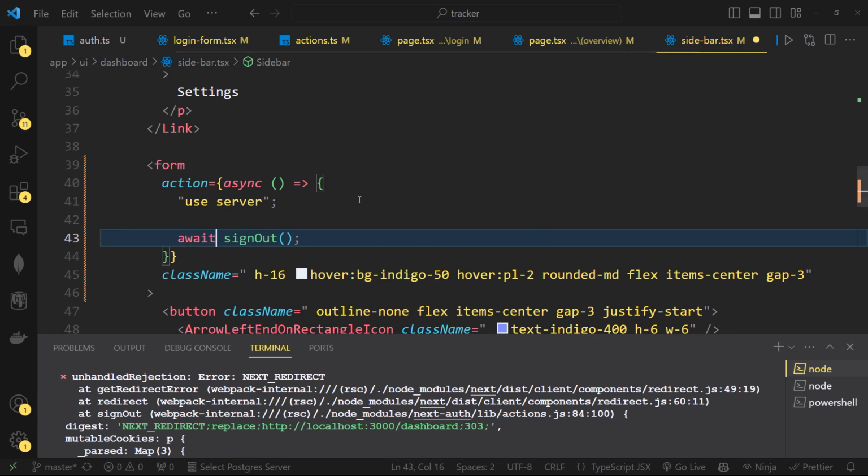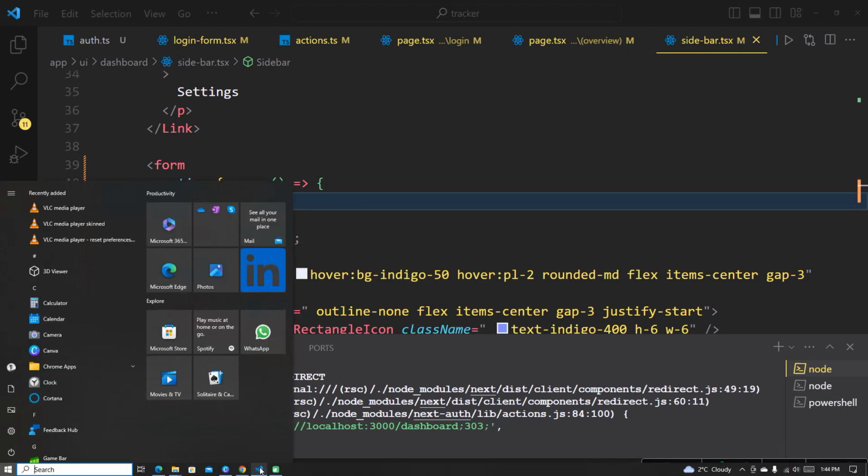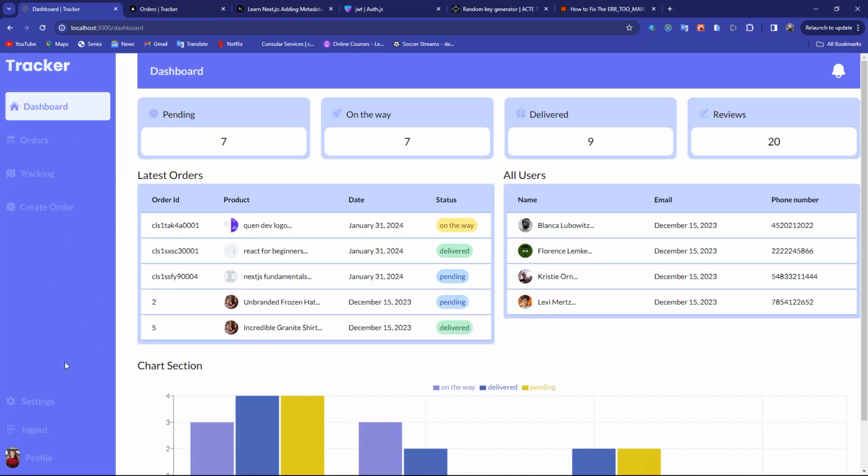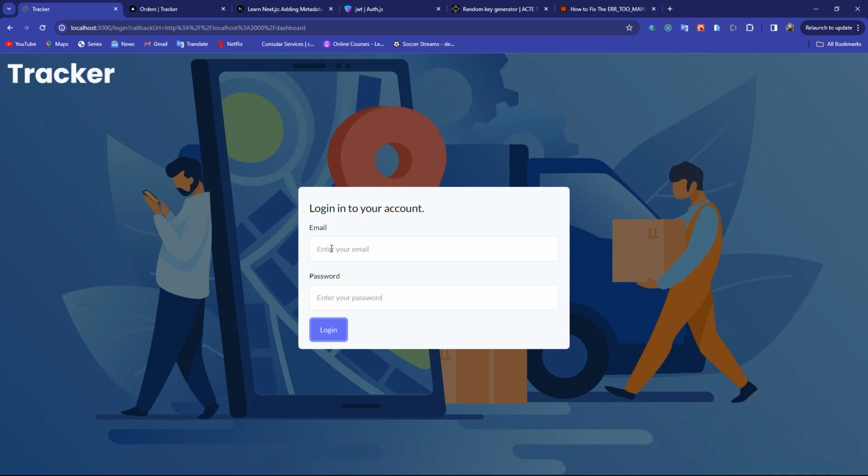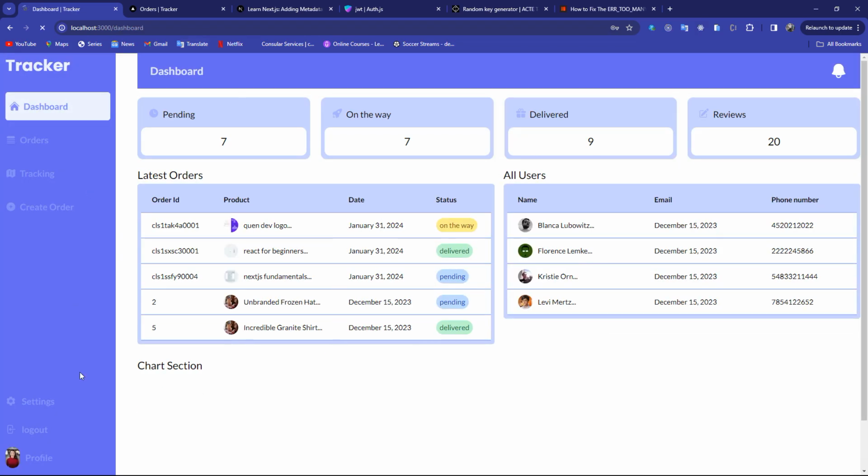So let's try this again. Let's log out. Yes, we are logging out now. Let's log in again as this user. Let's type 1 2 3 4 5 6 7 8. You log in. Yes, login.